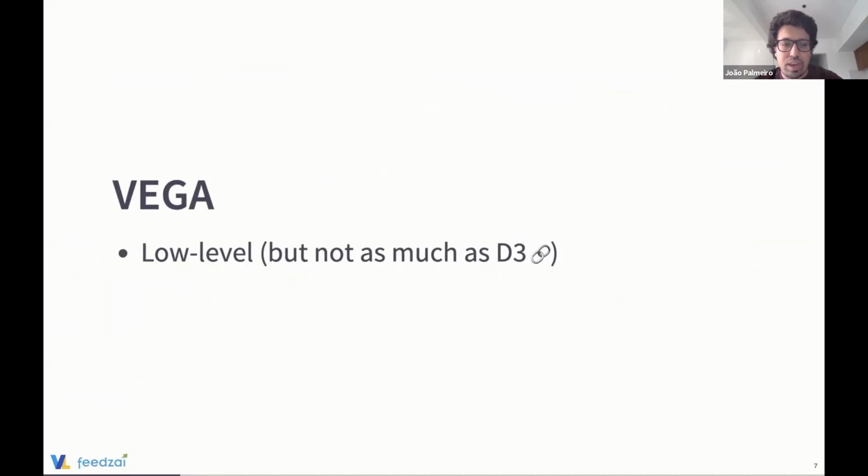So continuing with Vega. It's low level, but not as much as D3. I'm not sure if you know D3. This was the moment that I would start to ask you to raise your hands and whatsoever. But I will assume that you somehow have at least an idea of what D3 is, and it's basically one of the best known visualization libraries, and I'm calling it a library.